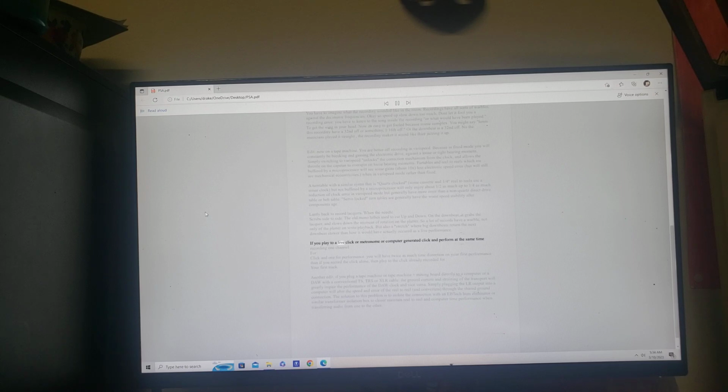If you play to a live click or metronome or computer-generated click and perform at the same time, recording one channel for click and one for performance, you will have twice as much time distortion on your first performance than if you record the click alone, then play to the click already recorded for your first track.